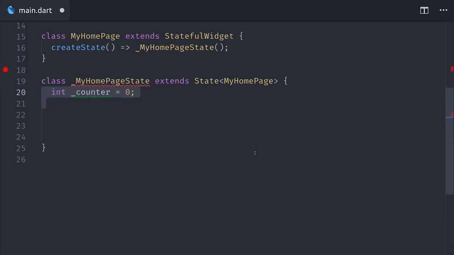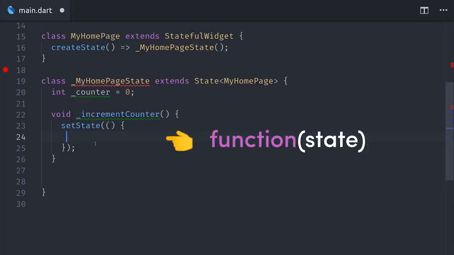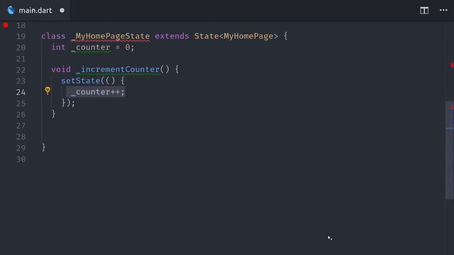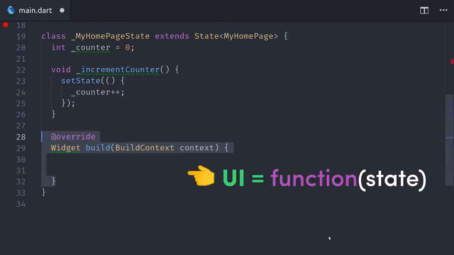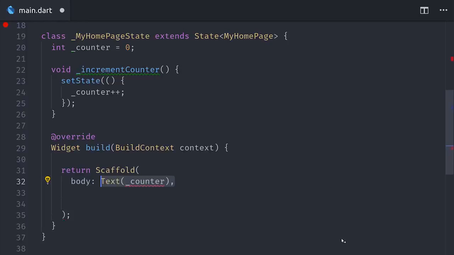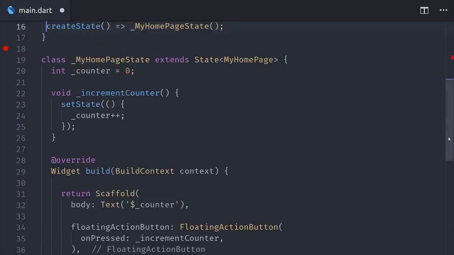First, we define a property called counter, which is an integer that defines the actual data state of this widget. Then we define a method called increment counter, and it calls a method called setState, which will tell this widget to re-render when this value changes. After that, we implement the build function, which defines the actual widgets that will be rebuilt every time setState is called. I've stripped these down to the bare minimum. We just have a text widget that will display the current value of the counter, and we have a floating action button that will increment the counter when pressed.